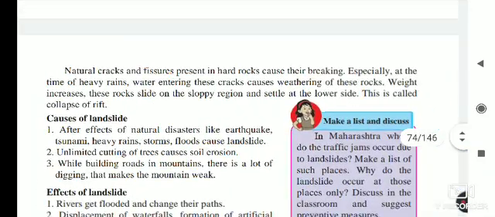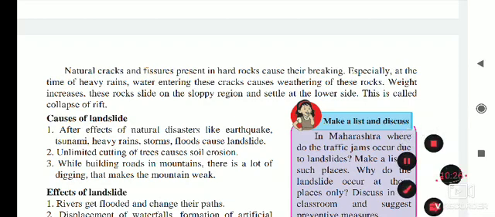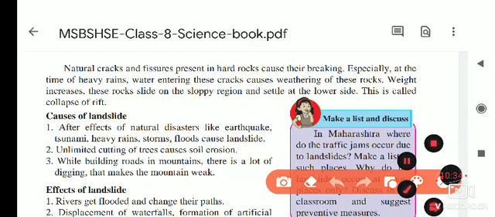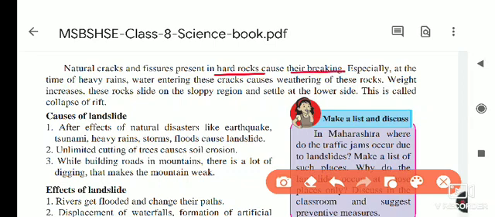So here, natural cracks and fissures present in the hard rock cause their breaking. Suppose there are natural cracks or fissures, then the hard rocks break, especially at the time of heavy rain. Water entering the cracks causes weathering of these rocks. The weight increases, and these rocks slide on the sloping region and settle at the lower side, and this is called a collapse of rift.